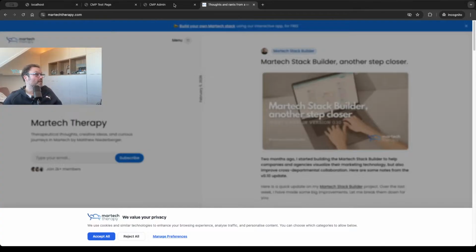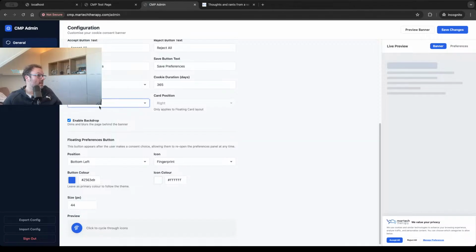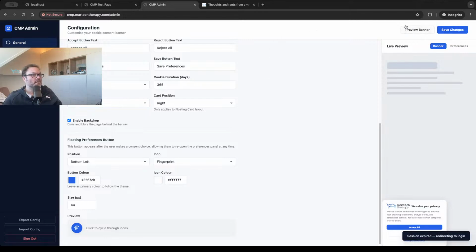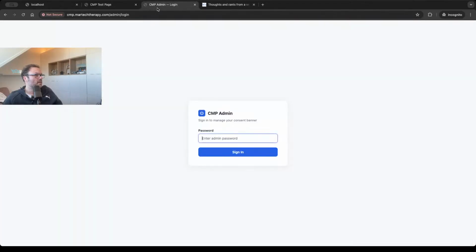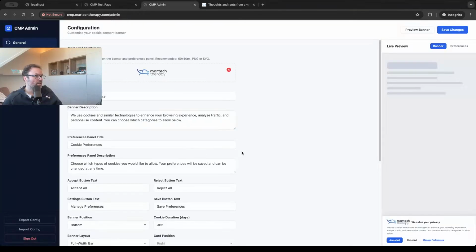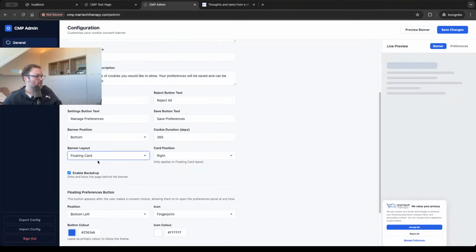Yeah, that's nice. All right, so let's get the floating card. This is the example here. Let's go ahead and save changes. See, that's interesting. It kicked me out again. What the? All right, floating card. Card position, right? No. See, it's in the preview here, live preview. It says right, but it's putting it in the left. All right. Enable backdrop. Let's do save changes.